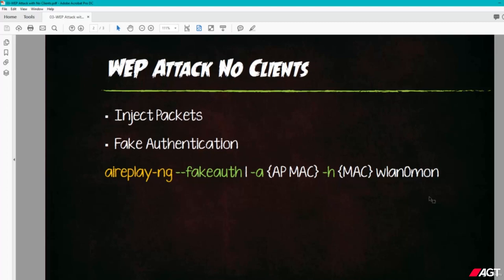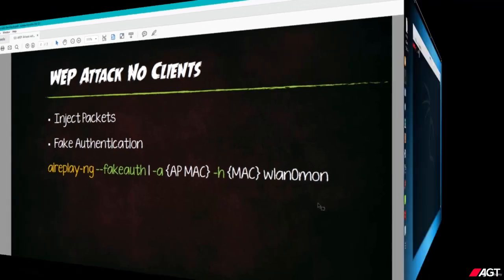So we will do fake authentication, and based on this fake authentication, we will do our replay attack, so that it will generate packets, and we will collect those packets, and then again we will collect IVs on those packets, and then we will start cracking. So it will be easier once I show you how we will do it. So let me move into my Kali machine.